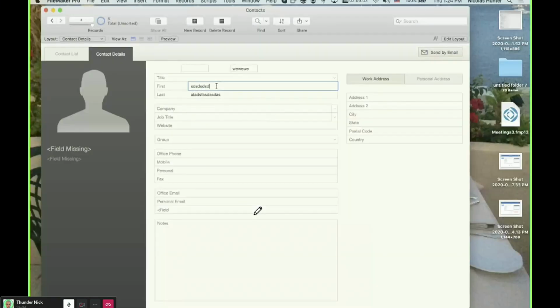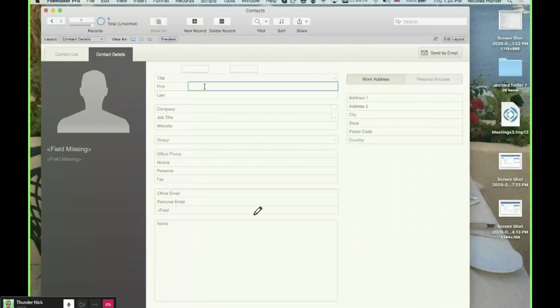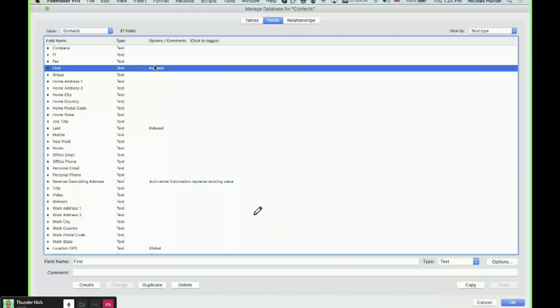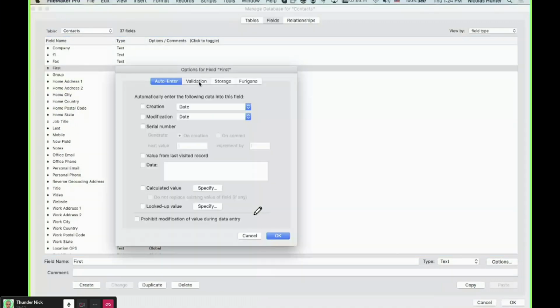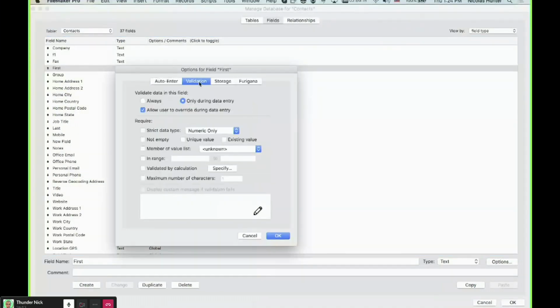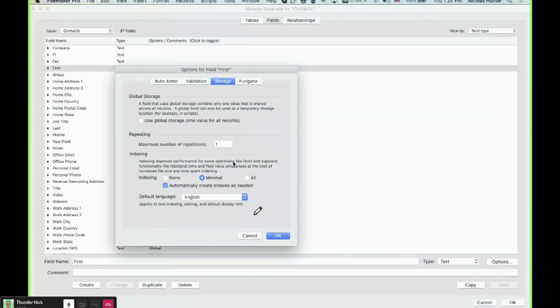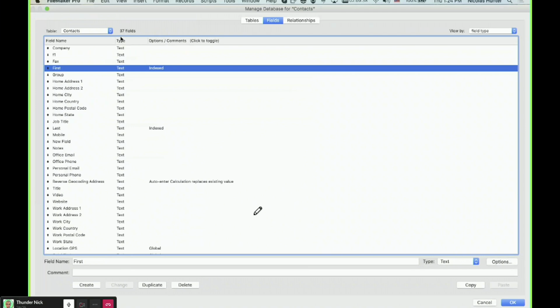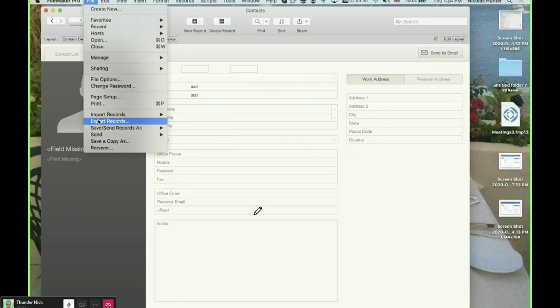Here's the problem. I think we were laughing back and forth about this, Andre. It's not supposed to turn itself on because it's not needed. It's only needed on a search or on a relationship. It tells you here: some operations like finds, supporting functions like relationship joins, and field value uniqueness, like you said, Rick, at the cost of increasing the size and time spent indexing. So I think this file has a problem here.